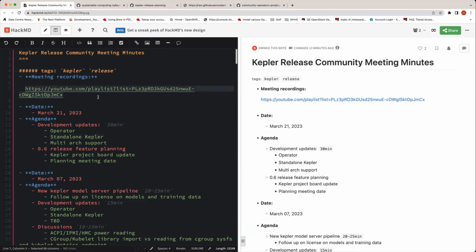Going to the playlist, I also included Peru's operator demo. We plan to release yet another demo on how to use the operator from the Operator Hub when Peru is back. So standalone Kepler means that we run Kepler as a standalone binary or as a standalone container. Right now we support both ways to install Kepler on Linux, with or without containers.